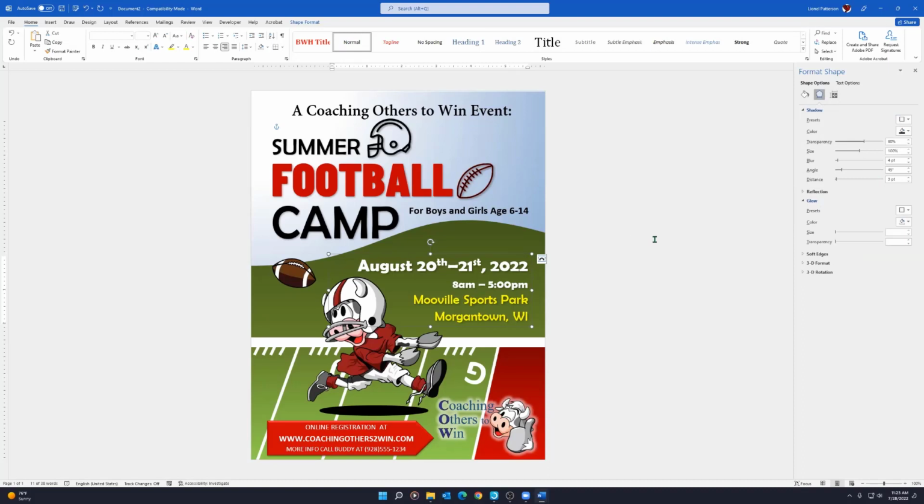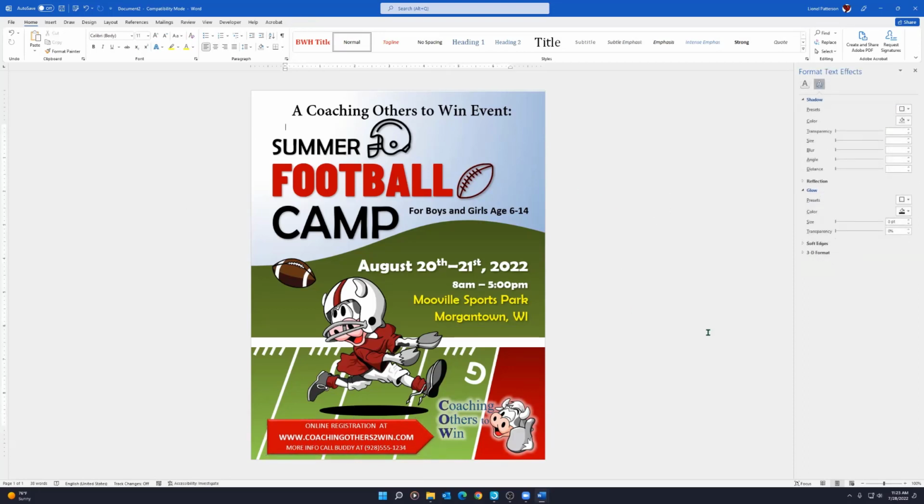Drop shadow to that there. And I'm just going to move this up. Now, as you can see, you have your flyer. And this is what has been generated. So this shows you that this can be accomplished using Microsoft Word. Pretty cool, huh?